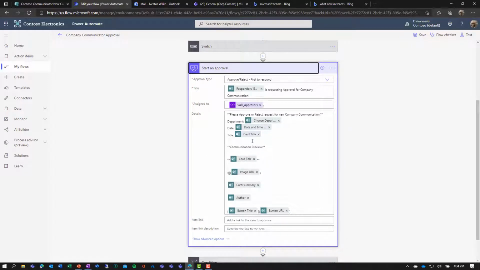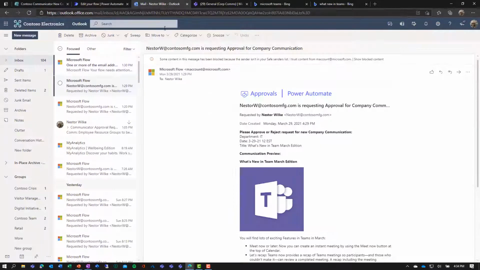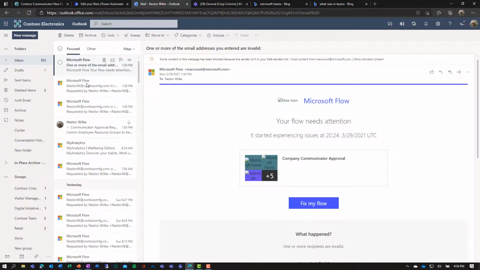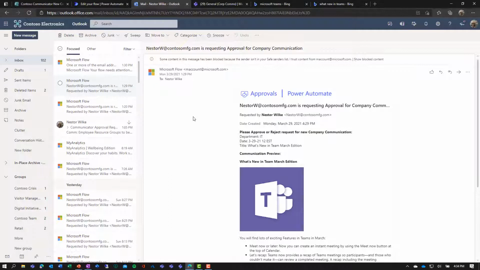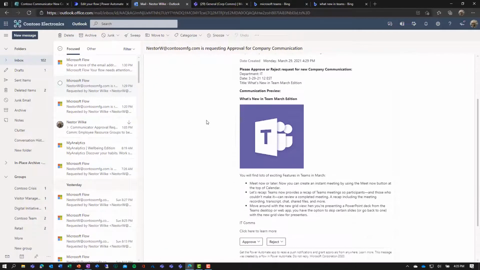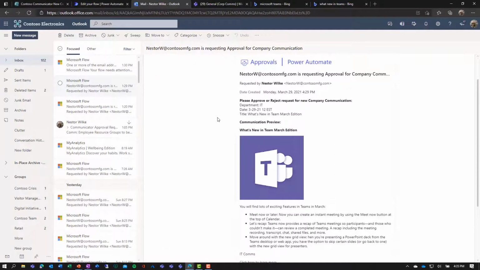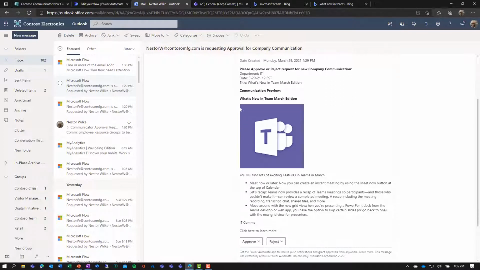So this is the step that just completed. And if we go to Nestor's email, we'll see that he has a new email with the preview of the card that the user submitted. So you can see this is very descriptive. Please approve or reject the new request for company communication. It's coming from the IT department. It was submitted at this date. Here's the title of the card. And there's a preview of what the card's actually going to look like once it gets sent to users. Right? Title, image, some text, and then a link that works to learn more.